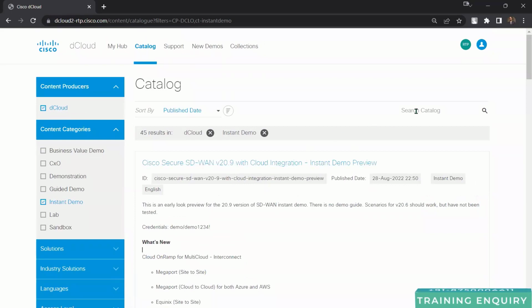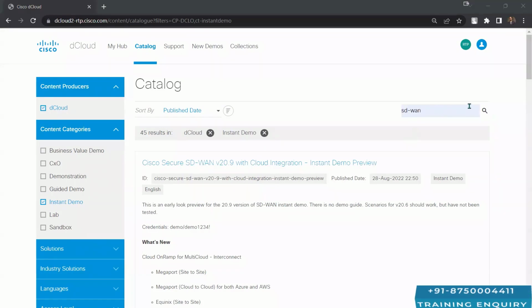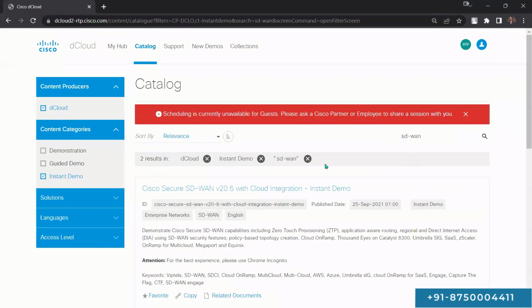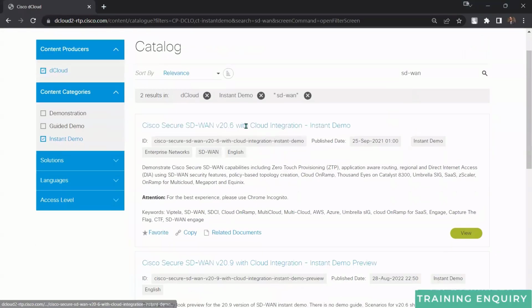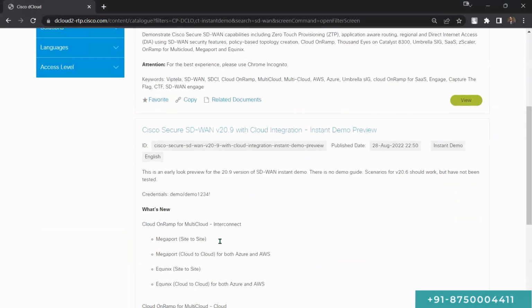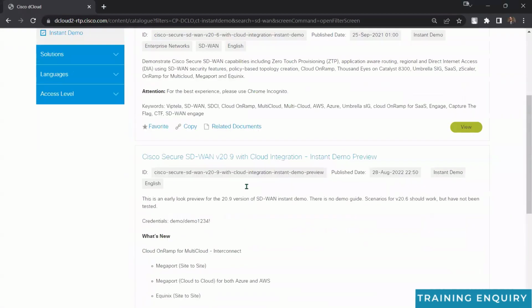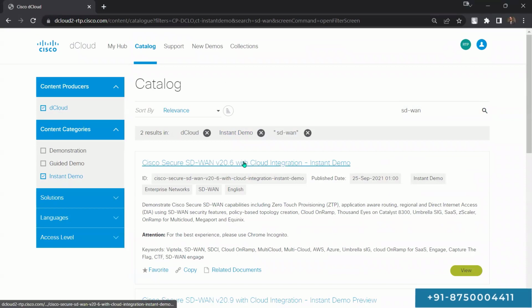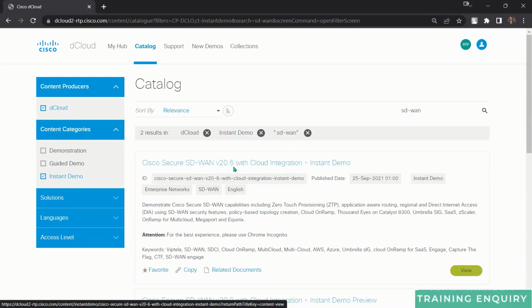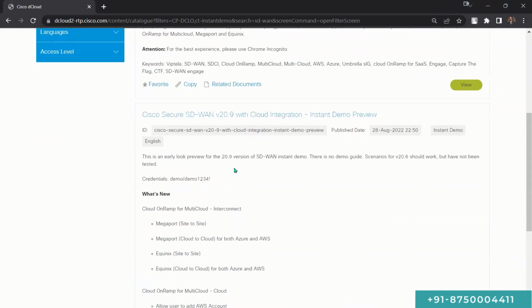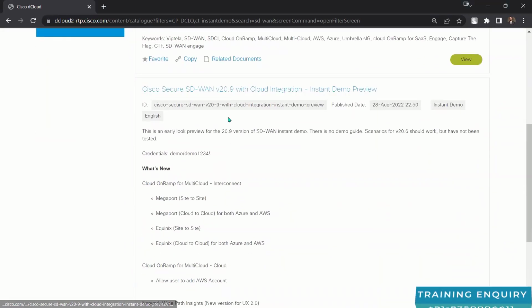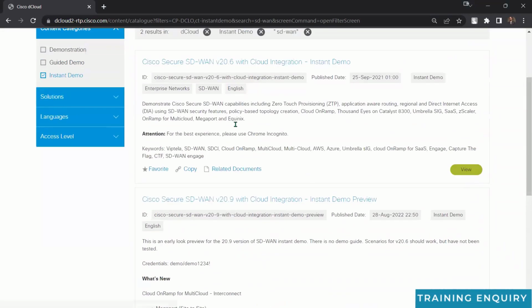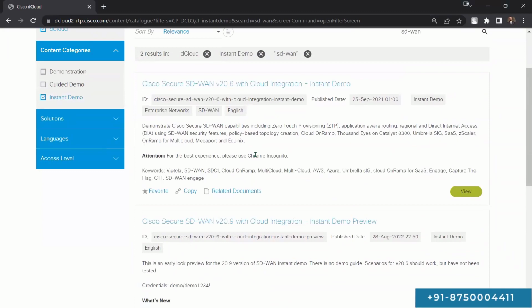Just search SD-WAN here and it will show you different things. So for example, if I search the SD-WAN, it will show me like 20.6, 20.9, two versions you can check a demo on. So for example, if you want to check the things regarding the SD-WAN based on version 20.6 or version 20.9, you can completely check it on the demo. So let's go for this 20.9.